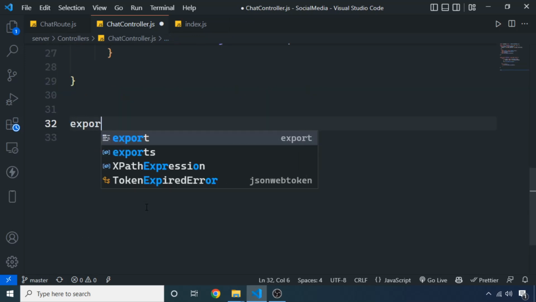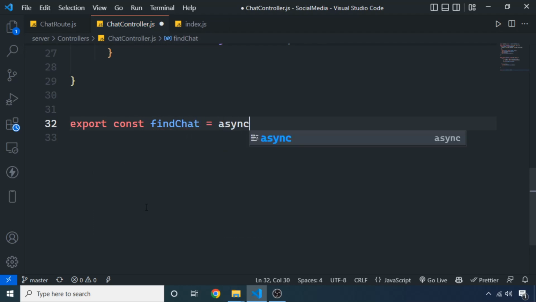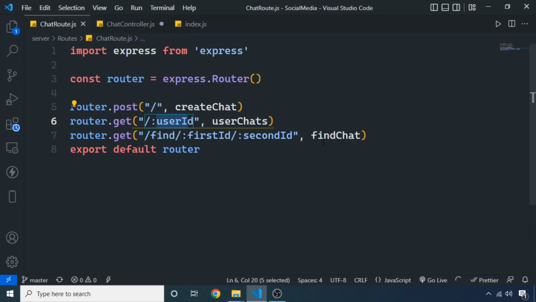It's time to make our last controller, which is findChat, like this, and again async with request and response. Okay, so as I have mentioned earlier, while finding a chat we have to give the two IDs in the parameters, the first ID and the second ID.